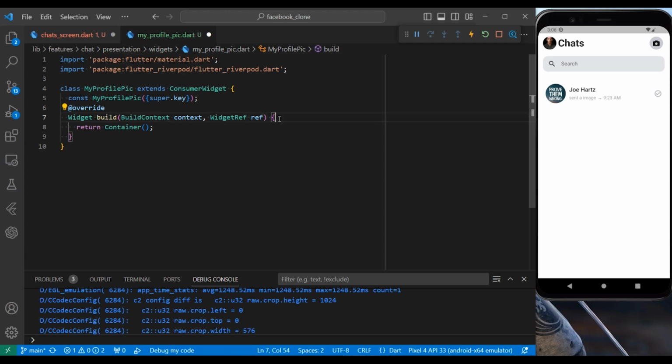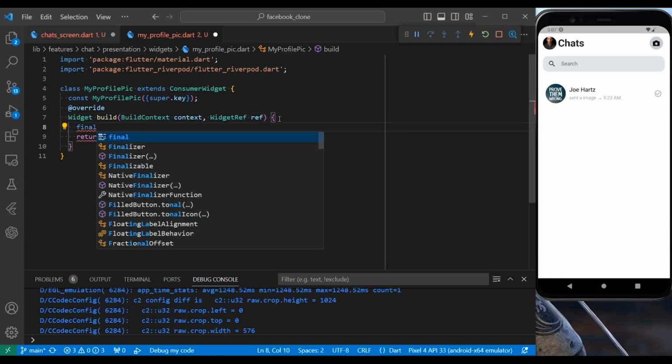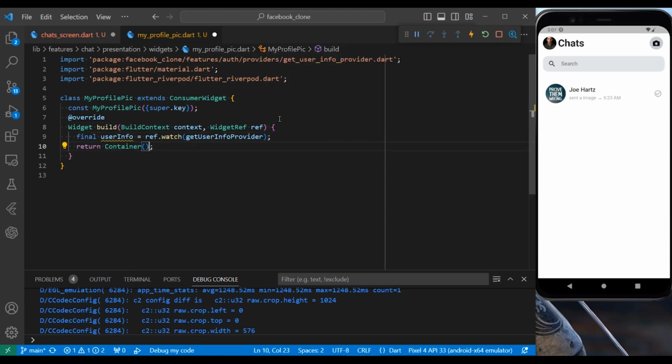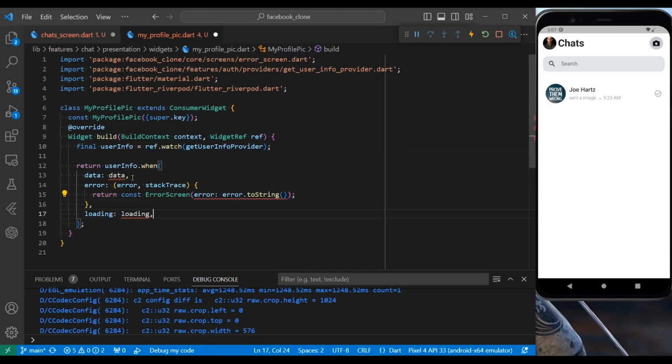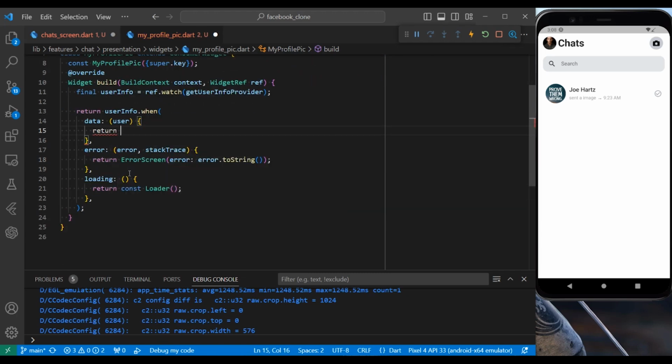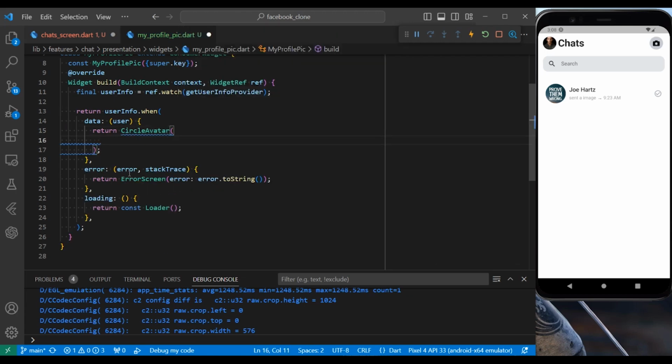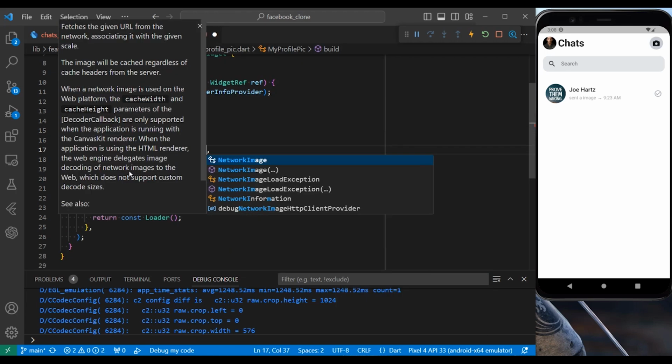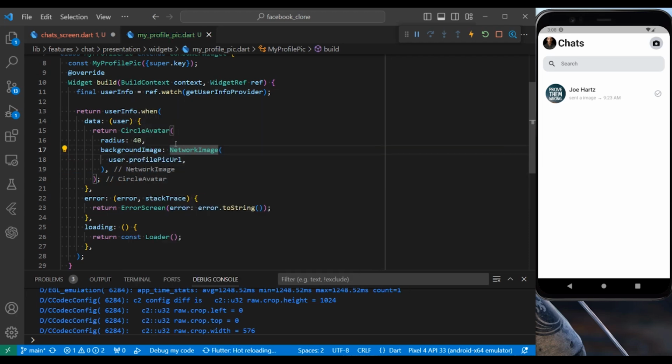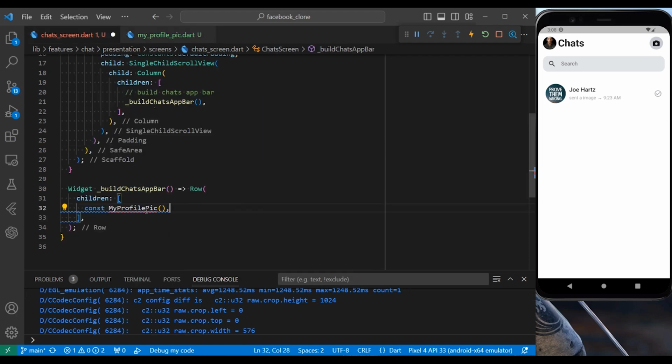First, we need to get the current user's info by get user info provider. Then we use our provider's when property to handle error and loading cases. In the data case, return a circle avatar with a radius of 40 and set the background image to user.profilepic URL. Now return to chat screen and import my profile pic.